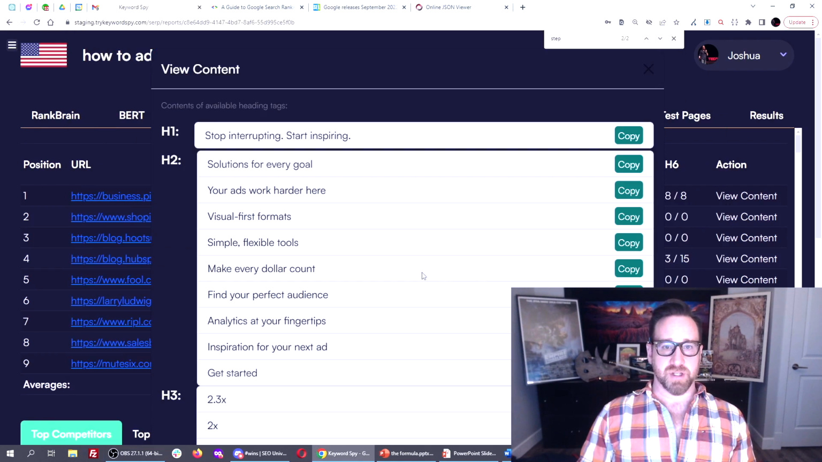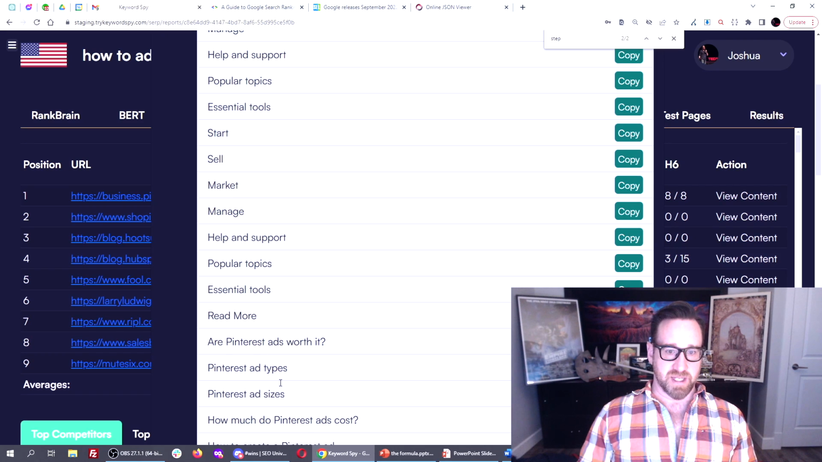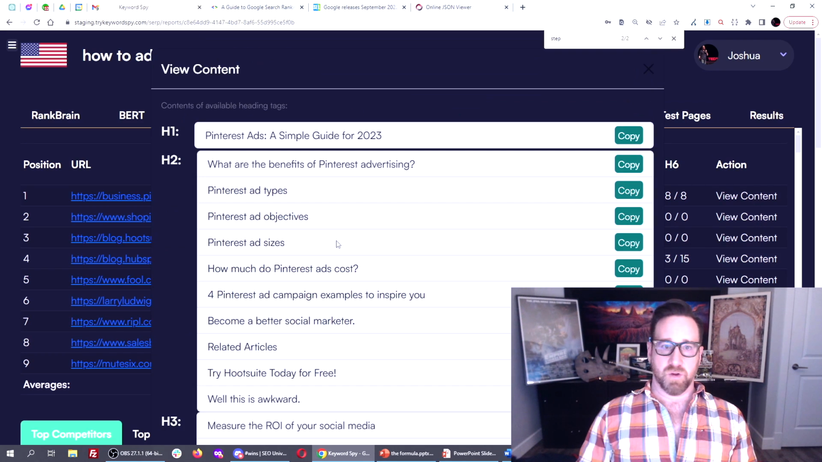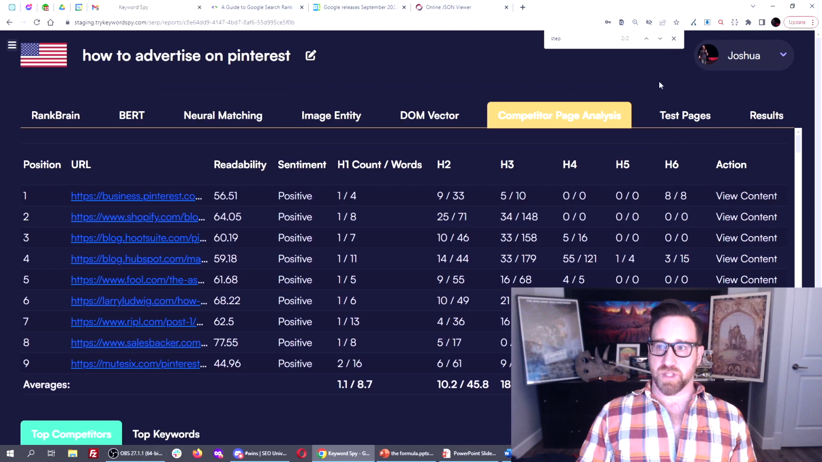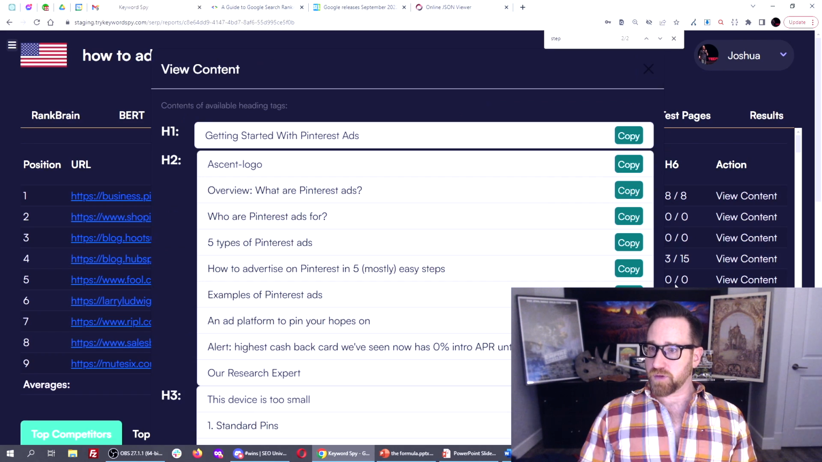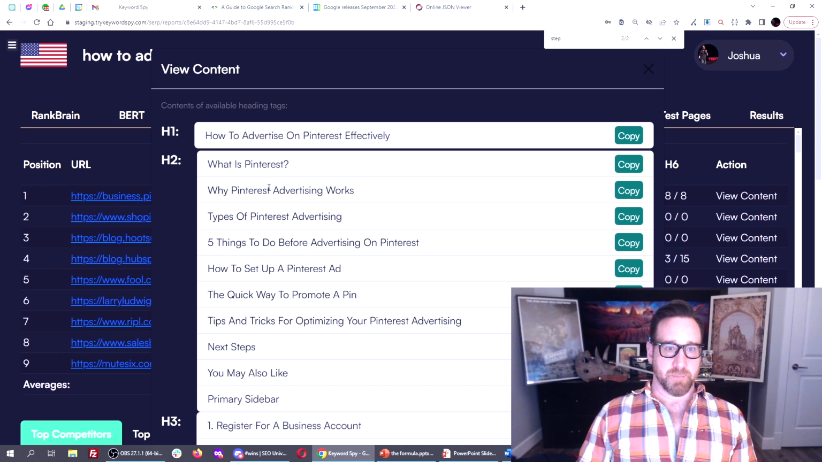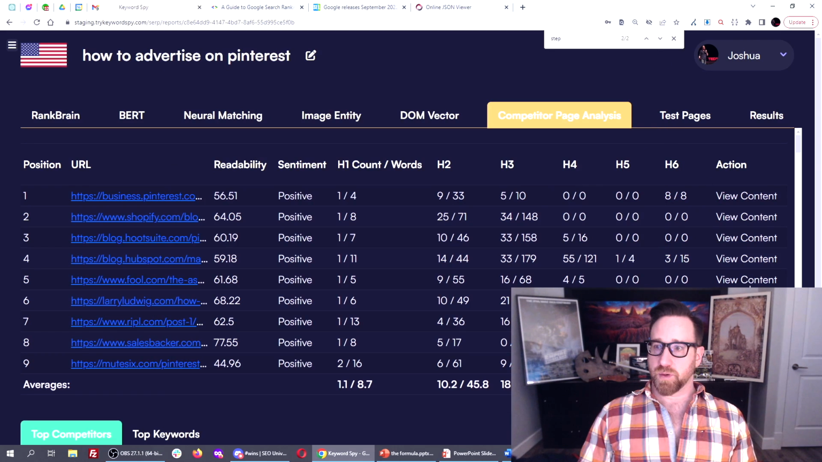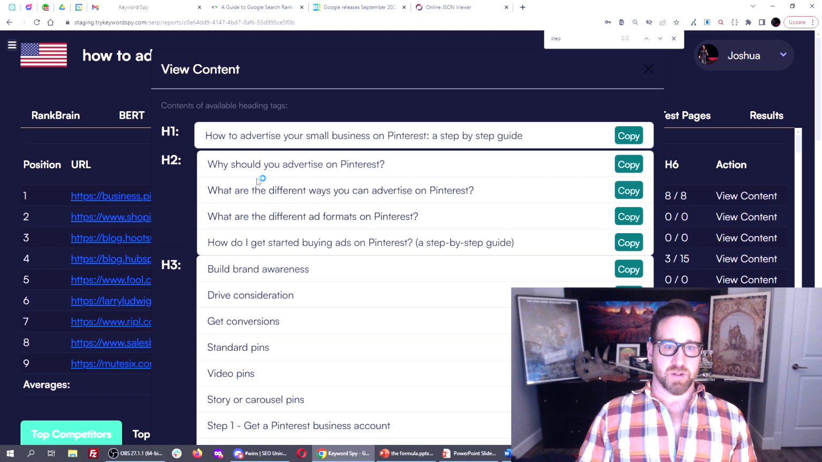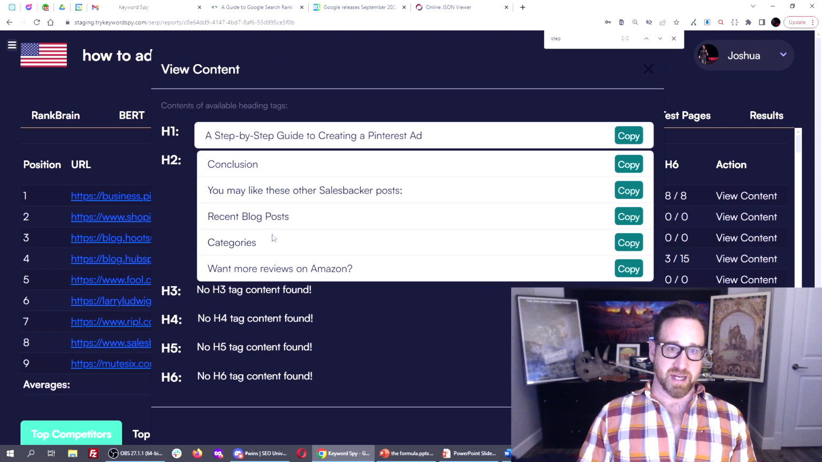So how to advertise on Pinterest. Start, sell, marketplace, popular, essential, help and support. Okay, I see PMQs there. Third one, tons of PMQs are safe to use in the H2 apparently. Fourth one, tons of PMQs. Fifth one, tons of PMQs. Sixth one, tons of PMQs. Seventh one, again, tons of PMQs. In the future, we'll just analyze this.